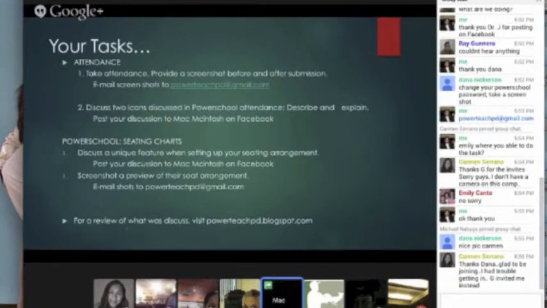1. Discuss a unique feature when setting up your seating arrangement. Post your discussion to Mac Macintosh on Facebook. 2. Screenshot a preview of your seat arrangement and email the shots to powerteachpd@gmail.com. If you are not sure how to do any of these tasks, please, for a review of what we discussed, visit our blog at powerteachpd.blogspot.com. So take a few minutes and try this out.